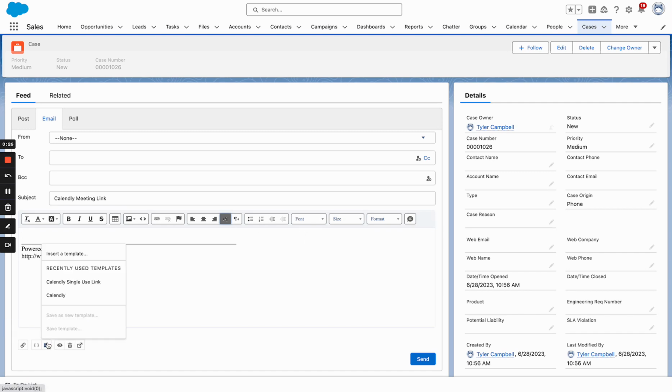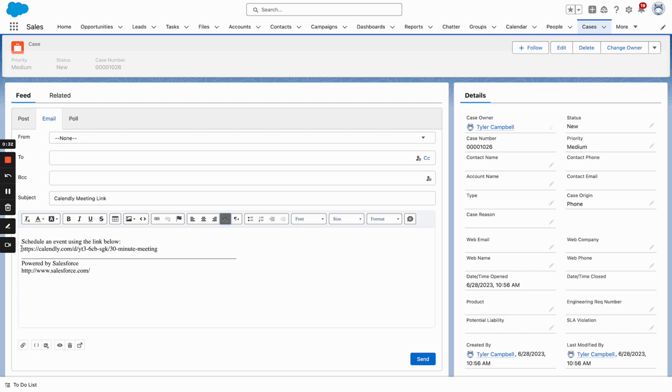So if I come down here and I click on this Insert Calendly Single-Use Link Email Template, you'll see that it automatically generated a single-use link based on my 30-minute meeting event type.